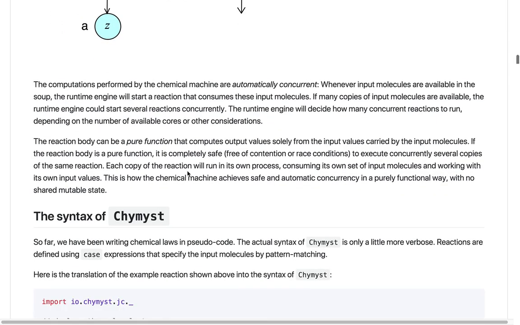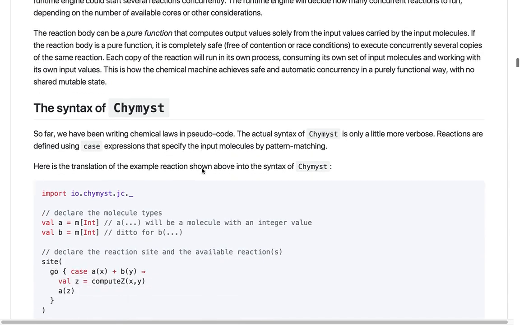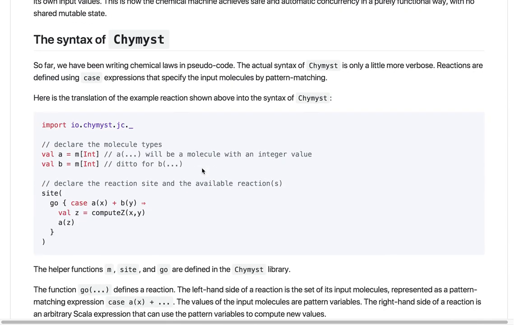The syntax of the Chymyst library in Scala that realizes these definitions is summarized in this example. It is the syntax that's just a little more verbose than the chemical notation pseudocode that we have just seen. First, we need to declare the molecules. This is how it is done. We use this method m that declares the molecule, and we need to specify the type of the value that the molecule will carry.